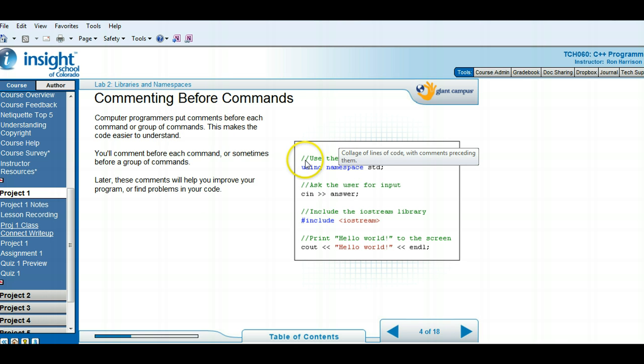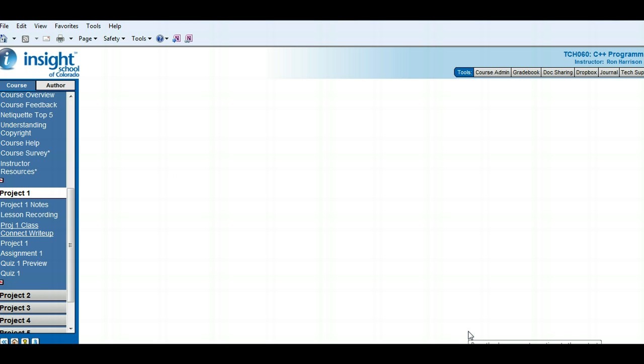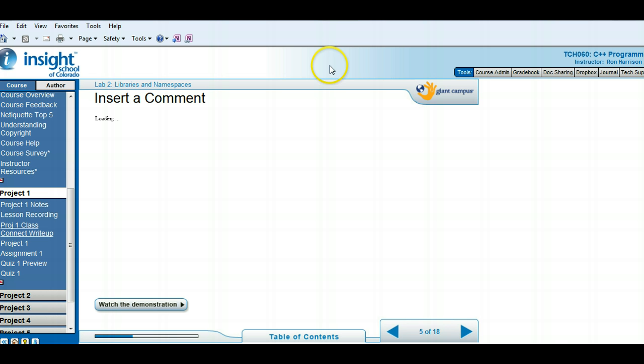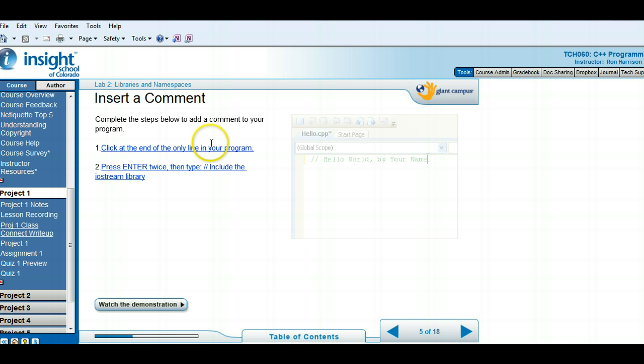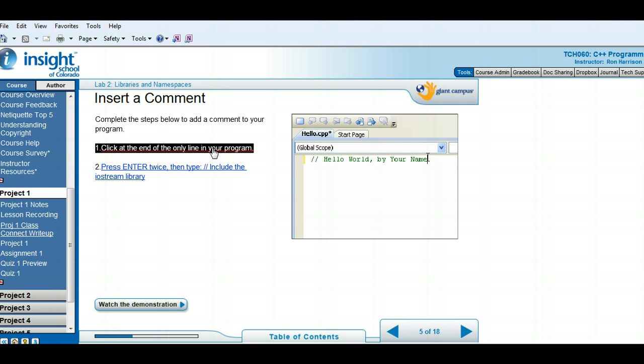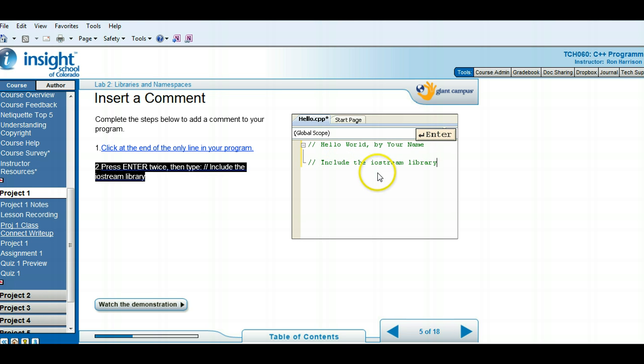And programmers put comments before commands. You can see right here that this comment says that I'm using standard namespace. So you can see the comments right before the commands. So it is inserting a comment. If you've opened up your Hello World program, you're going to go ahead and insert a couple of comments in there, just like that.